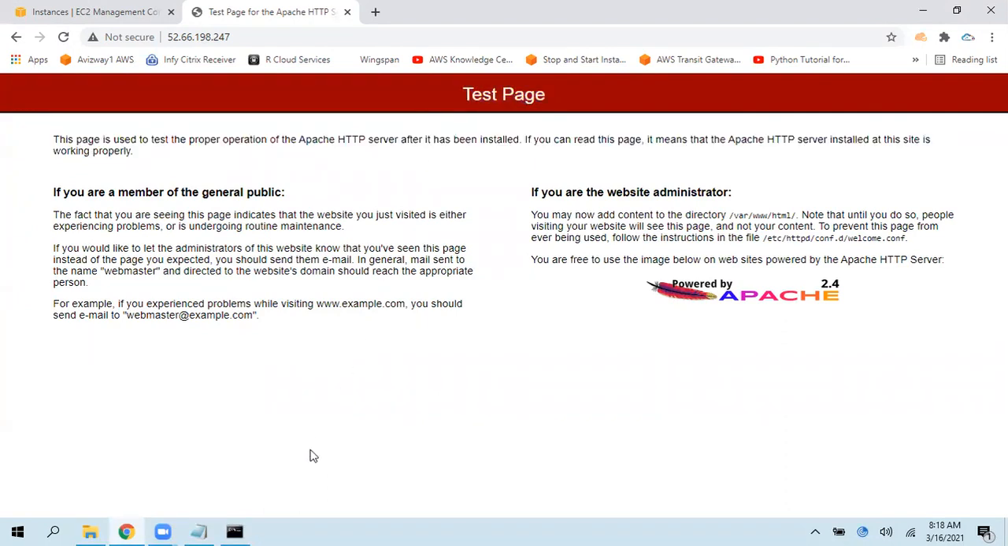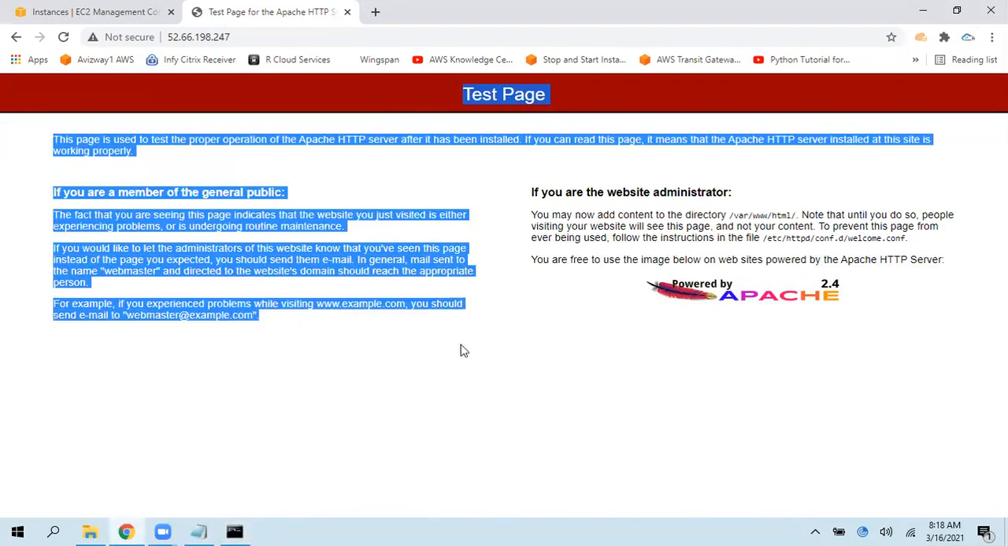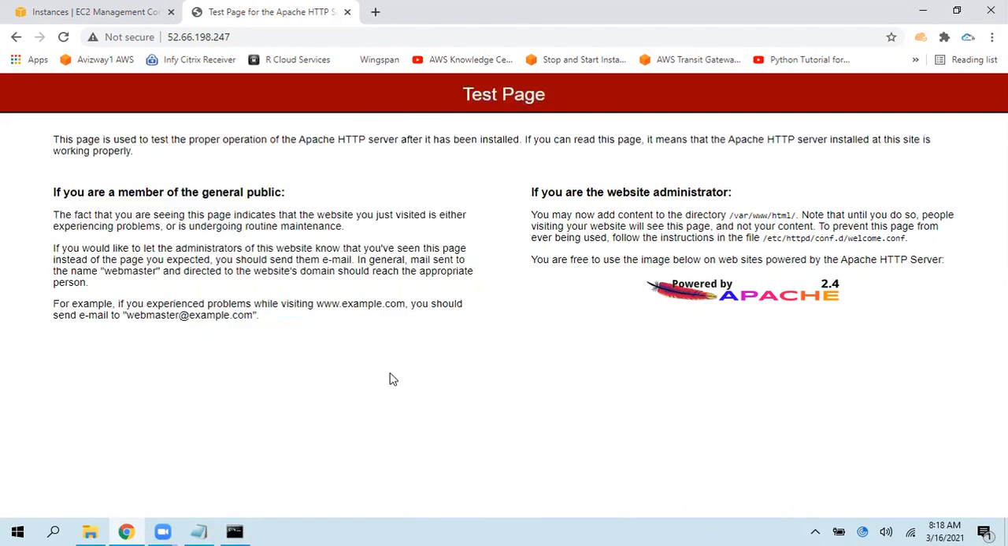And if even though the service is in running state you are not able to get this page, verify your security groups. That is the only thing you need to verify. Security group port number 80 must be opened to your network or to custom or for everyone. That must be open, right? So that is the reason.